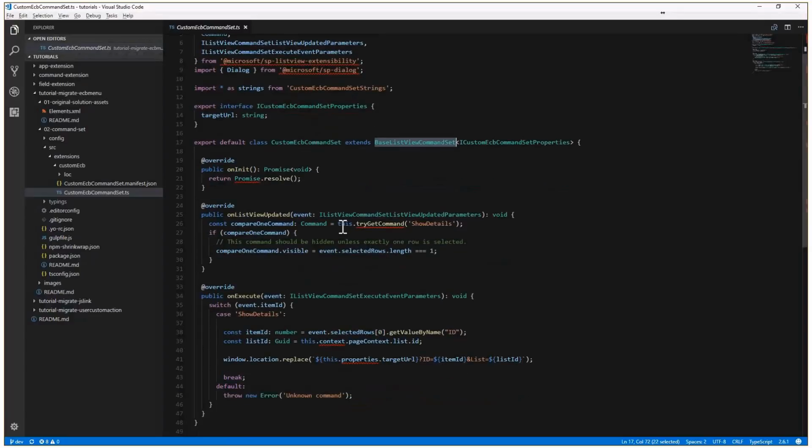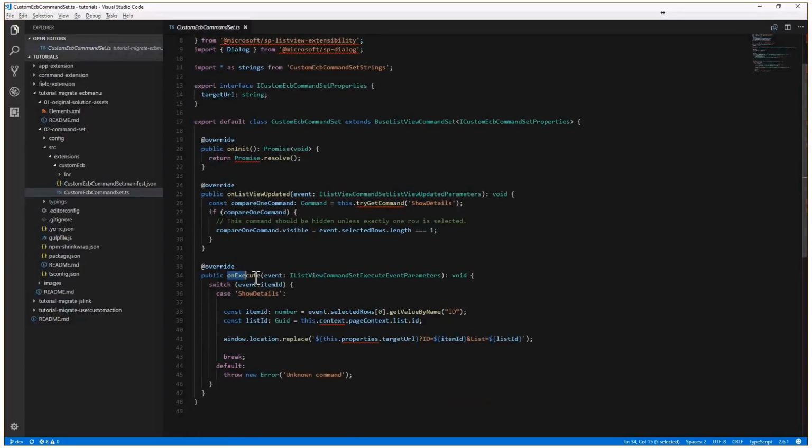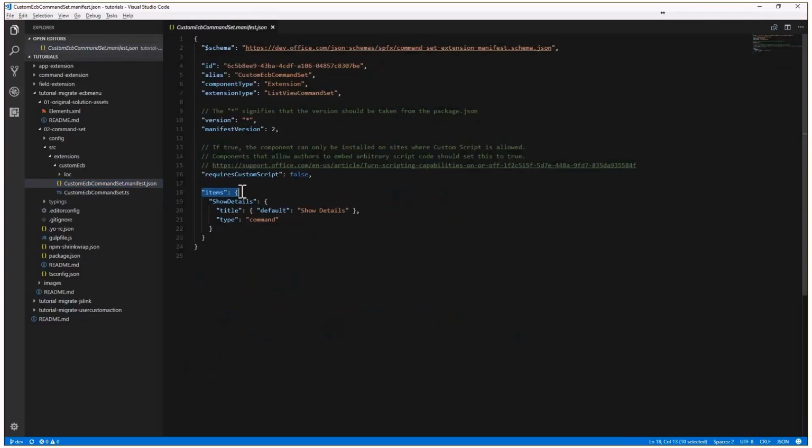And in the onExecute method, we will get an event argument, which will simply allow us to identify what is the event, what is the command that we are going to execute. And this will be based on a list of commands, of items that we can declare in the manifest of our command set. So for example, here I have an item called show details with a specific title and which will be of type command, which is the one we have right now.